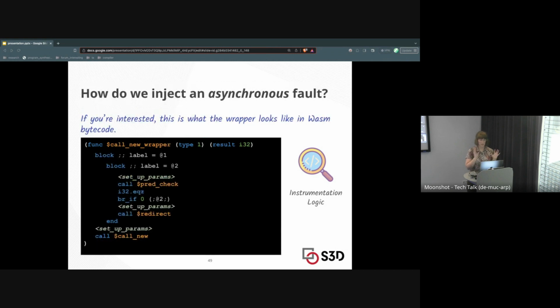So here's the Wasm bytecode, if you're interested. It logically does the exact same thing as the pseudocode I showed you previously. So now we've instrumented our canister directly in its bytecode. We would take this Wasm module, deploy it, and observe its behavior and its responses to the fault scenarios that we've injected.